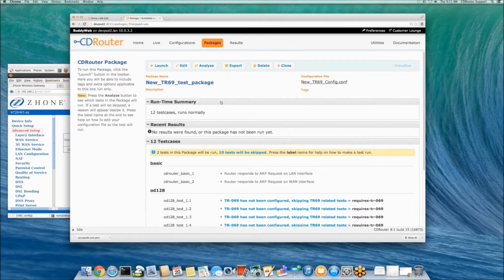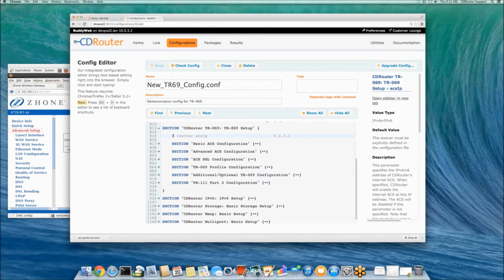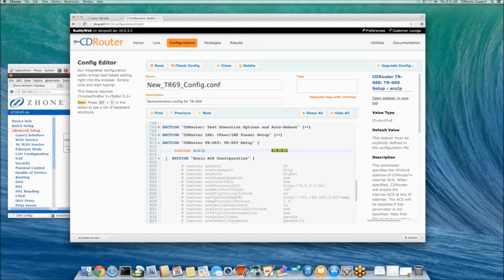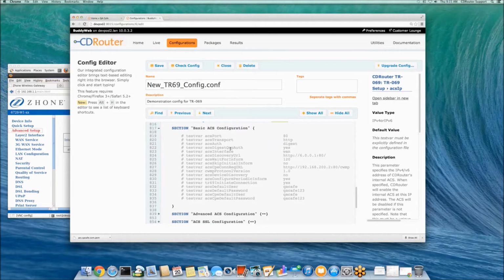Now let's go back into our configuration file. We can get to it straight from here. So to enable TR-069, really all we need to do is uncomment the ACS IP test var. CDRouter will create its own emulated ACS within memory. In the basic ACS configuration, we can leave all of these test vars at their default values.